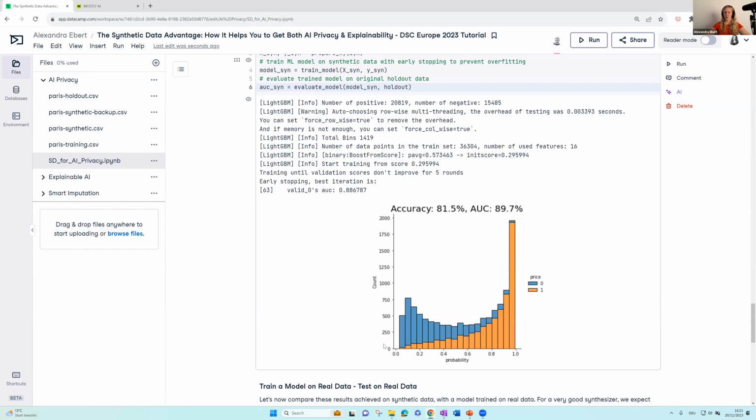And in this plot here, you can see the actual results. So if the probability is close to 0, then the model is very confident that this is a lower priced accommodation, so something that costs below $100 per night. If it's very close to 1, then the model is very, very confident that this is a higher priced accommodation. So basically you can here assess the distribution of the scores and better understand how the model performed.